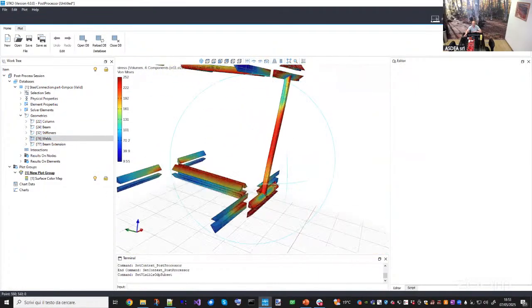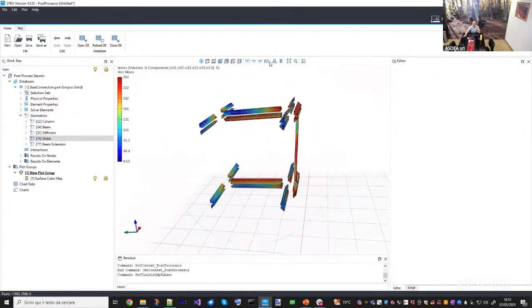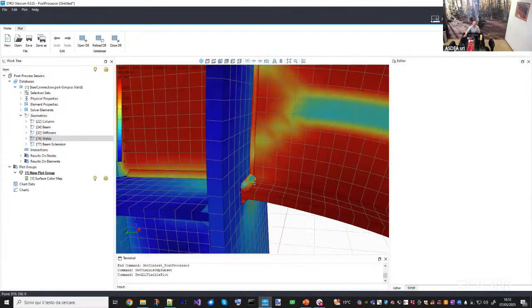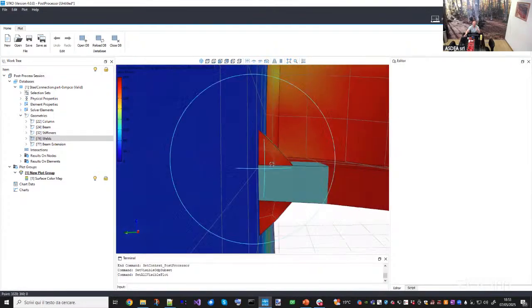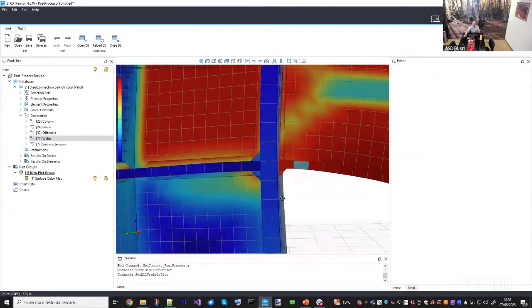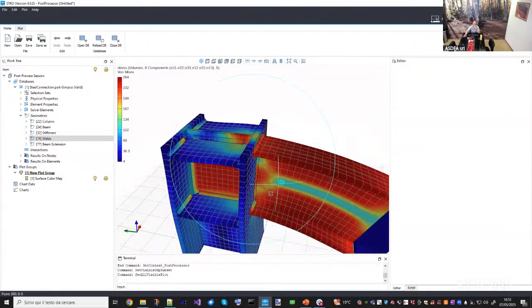And I want to understand what happens if I include contact or not. But in this case, I can already see that I will not see many differences because the welds are strong enough not to allow any penetration between the bottom of the beam and the column, okay?